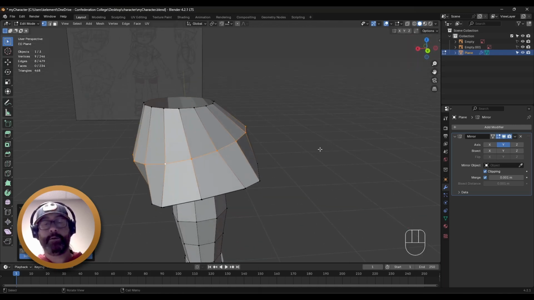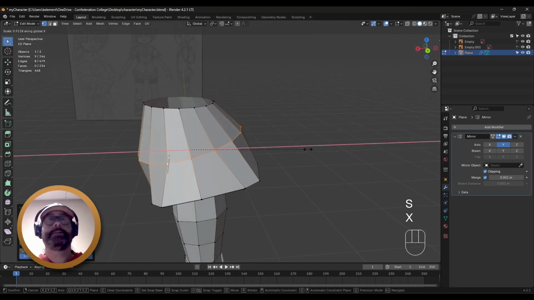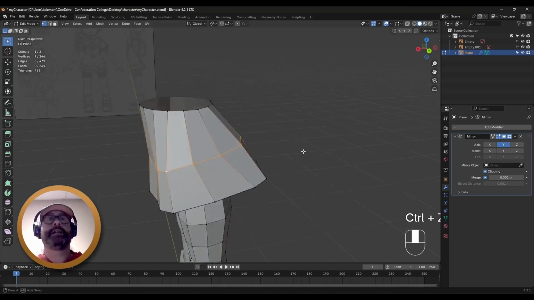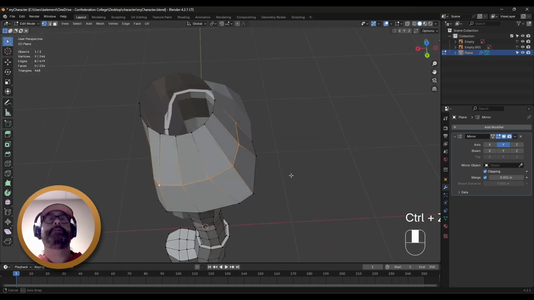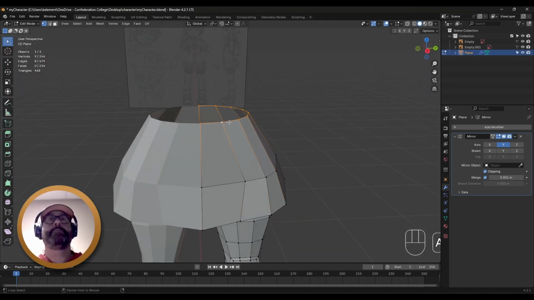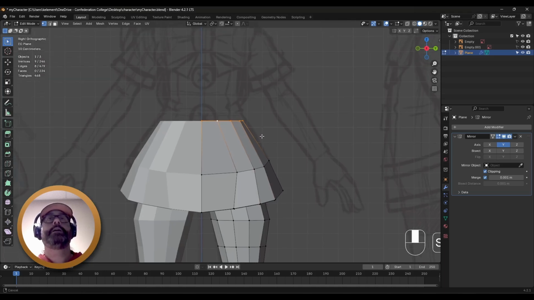Not working for me, but I'm going to S on X. It's helpful. That's not helpful right now, but in certain circumstances, it is very helpful. So I'm going to just live with what I got right now and just keep moving on.